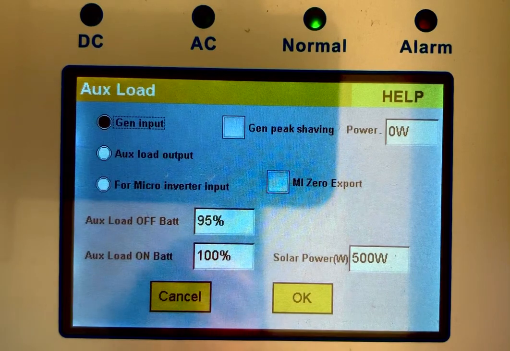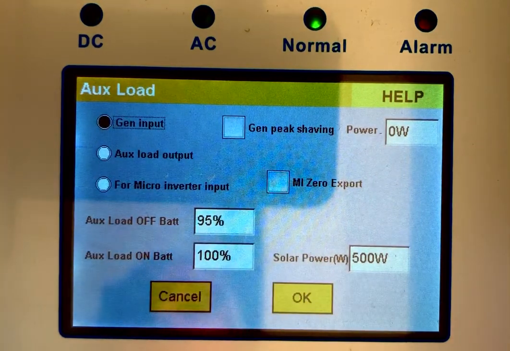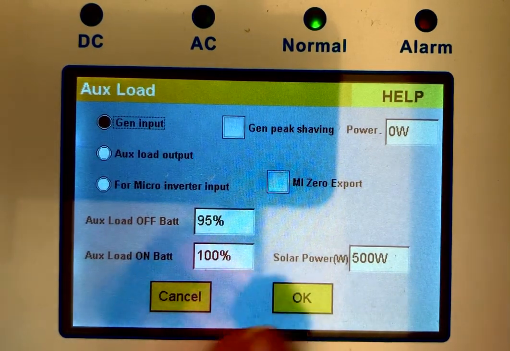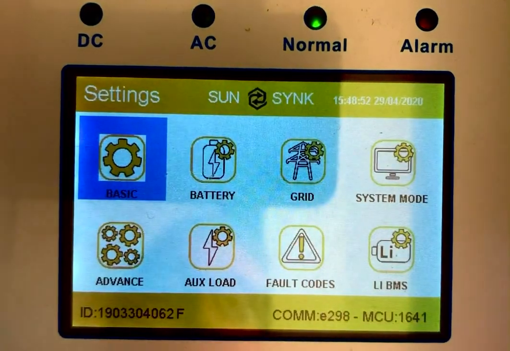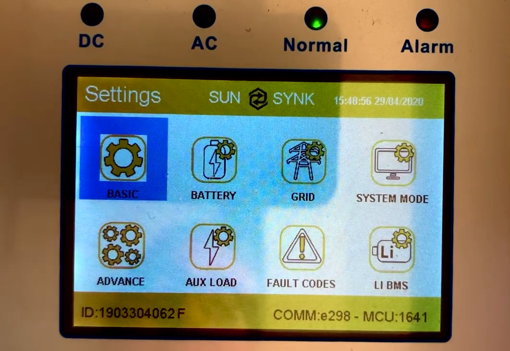With microinverters, which are hooked to the mains, you have the choice whether you want it to be exporting from the microinverter or not. You can totally choose that, and the inverter will control the power of the microinverter by voltage means. We don't use frequency shifting. Not a big fan of that. You've got your fault codes and your lithium ion. They're your basic settings here.